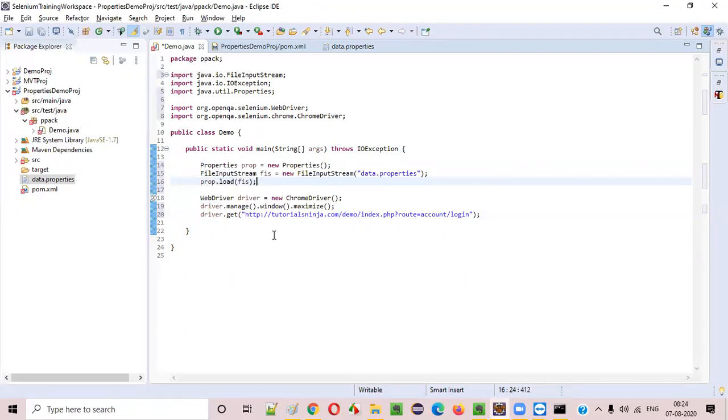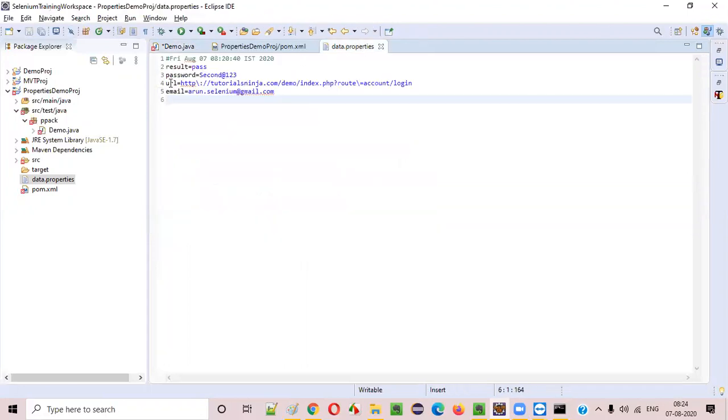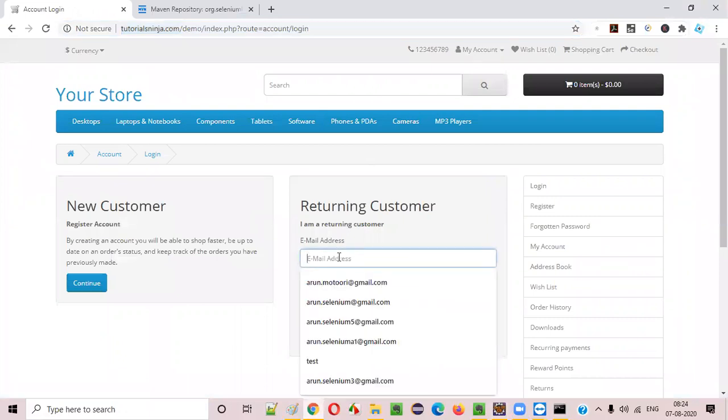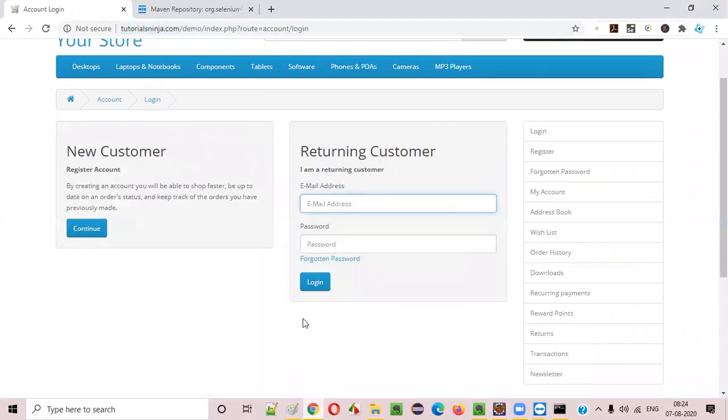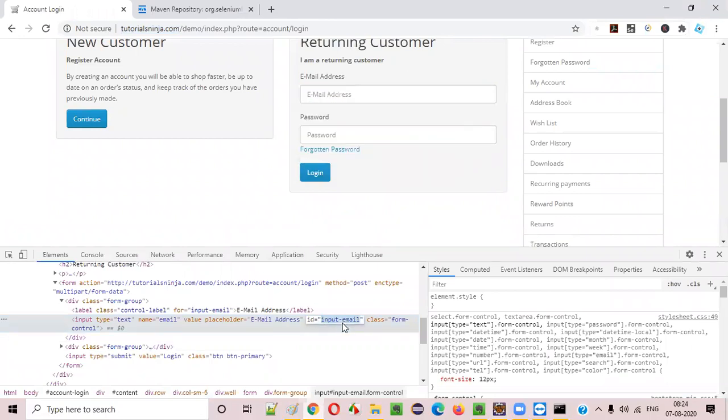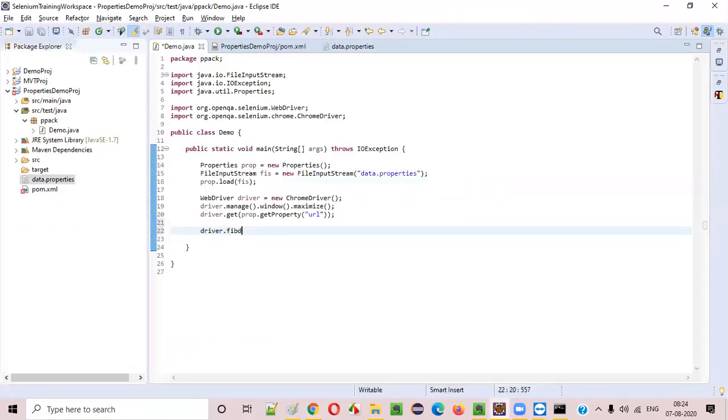Now the next thing is to replace this with prop dot getProperty of, what is the key? The key is nothing but url. This URL we copied here. That's it. Now next thing, after this, what we have to do? After going to this particular page, I have to enter into this email address field. Right click, inspect. This has an ID, so copy this ID. Driver dot findElement by dot ID.